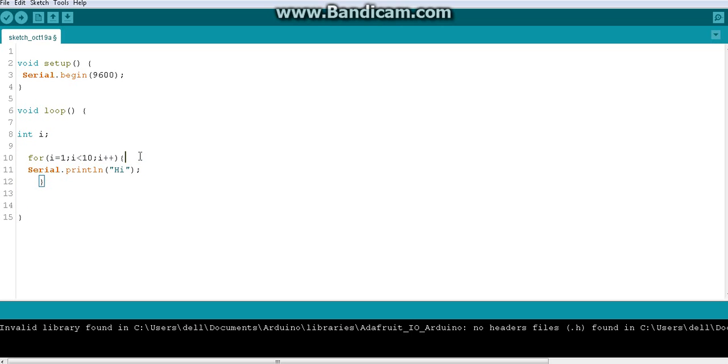So you have to find a way where you can count that it is printed only 10 times, so that you will know this for loop is working, and then you can change the value and check, say 20 times, 30 times, like that. But with this void loop it is not possible, because the void loop is going to repeat. It will continuously print "high", so you will not be able to count 10 or 20.